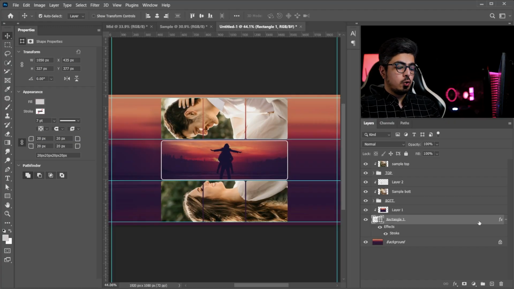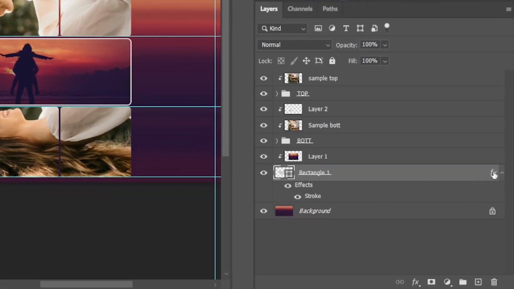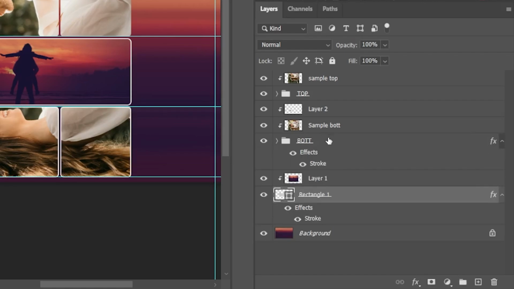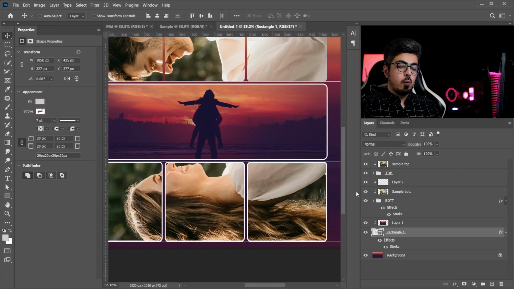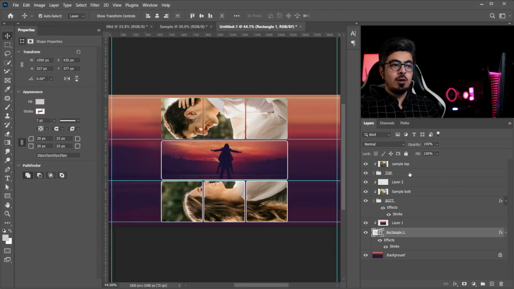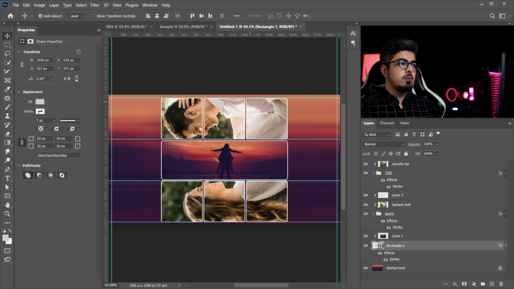Now go to the layers panel and we need to copy our layer style for the top and bottom group. So hold Alt, move your pointer right there, click, drag and drop it right there. So we already have this stroke on our bottom one, and do the same for the top group. So click and a simple drag and drop, so we already have the same result.